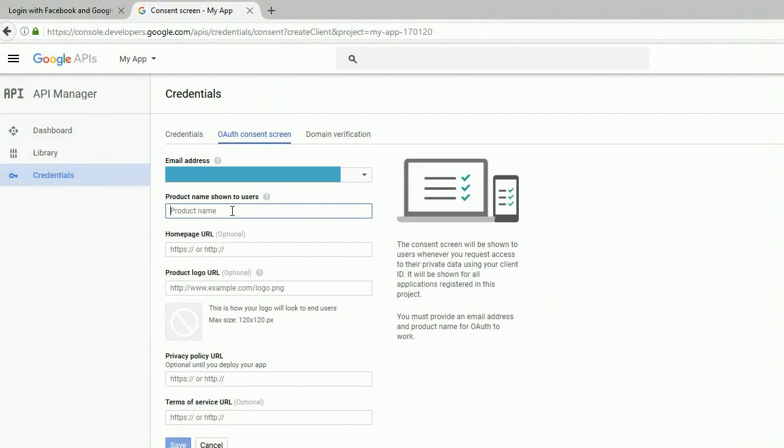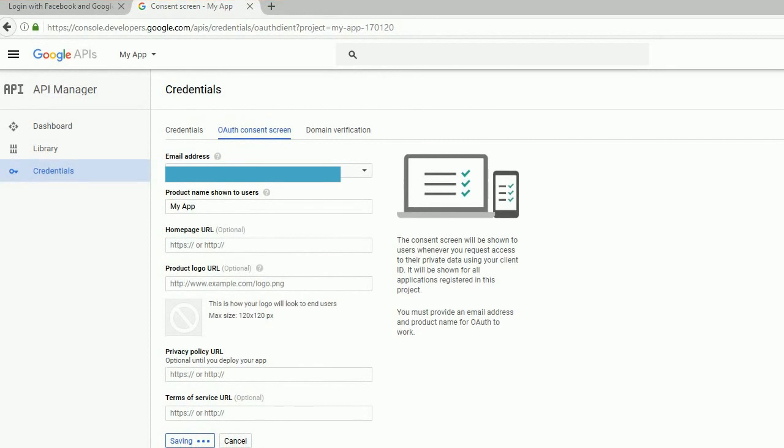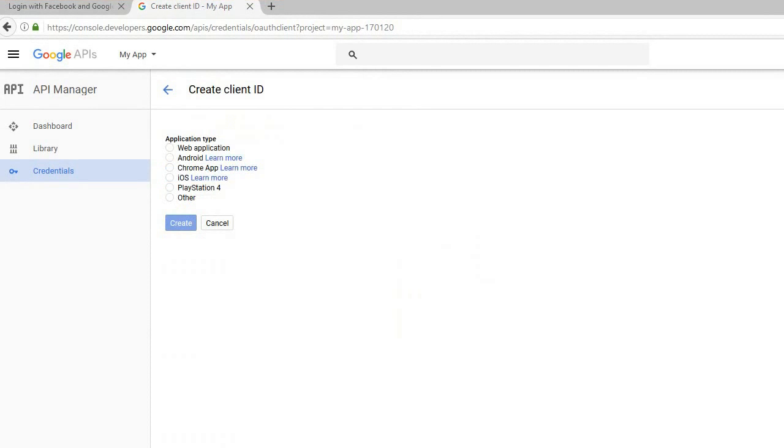Then enter the product name as your application name. Home page and product logo are optional. Then click on the Save button. You can add your customized logo of the application here. Then click on Web Application and Create.